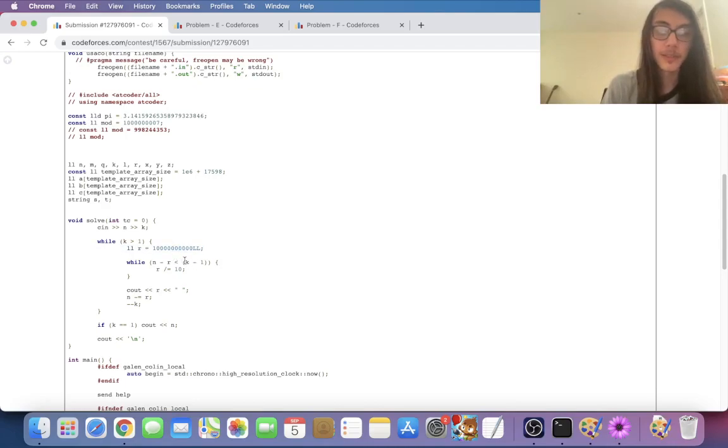So we start with a huge number, 10 to the 10th. While we don't have enough space to take that number, we make it smaller and smaller until eventually we find something that works. We print that number, update our values, and when we have exactly one number left, we print that number exactly.